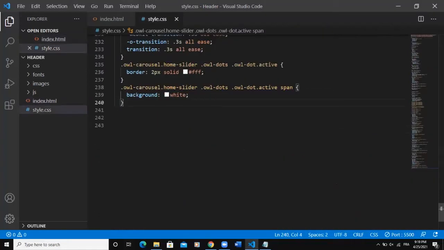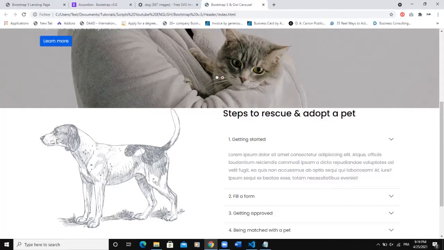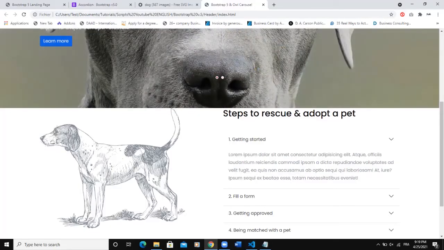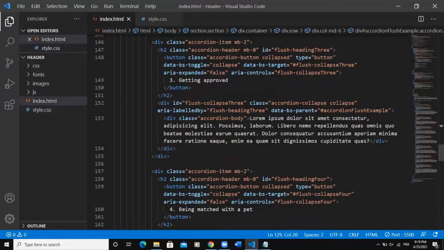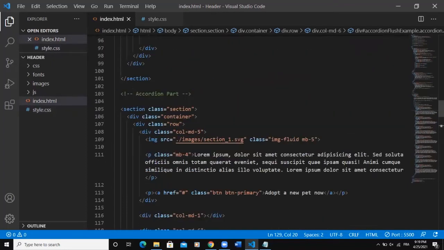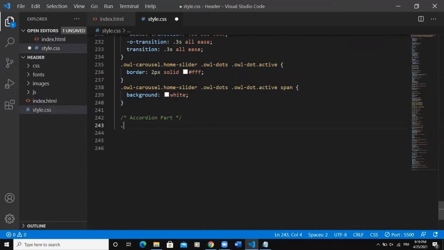So now let's start with our CSS code. In the CSS code, I'm simply going to write a comment just to signify that this is the CSS code for the accordion part. And as you can see here, there is no space between the slider and then the accordion and the image here. So we need to add the space. We are going to do that by styling our section class. Okay, that's the first class we added. Here we have the section class. So that's what we're going to be styling.